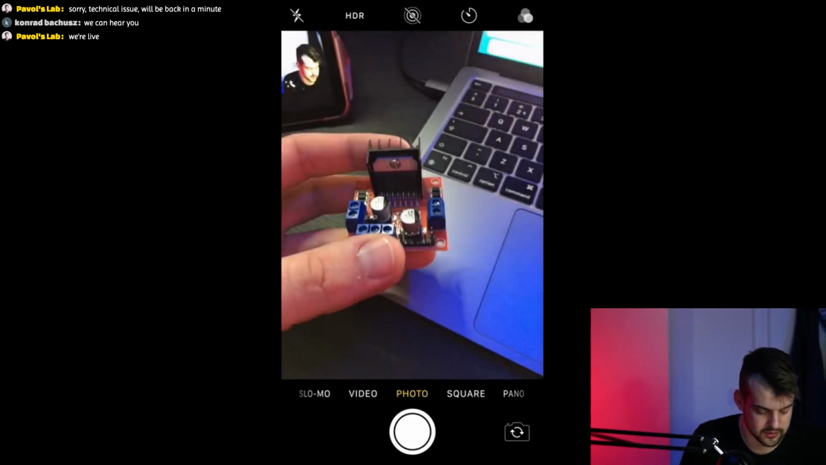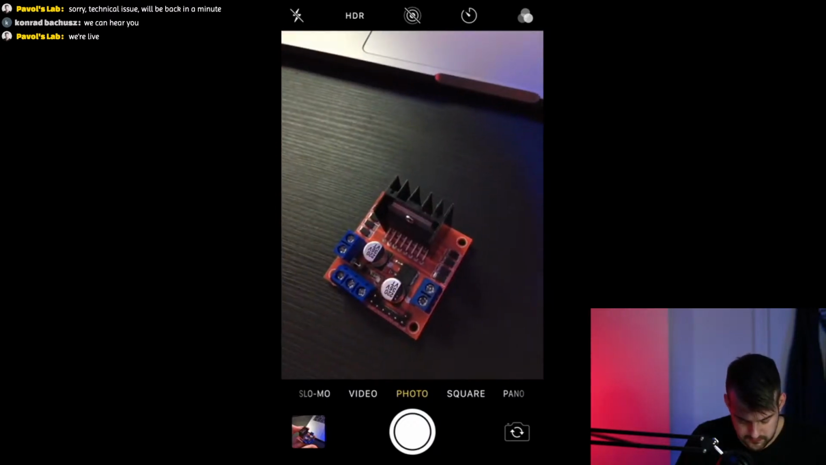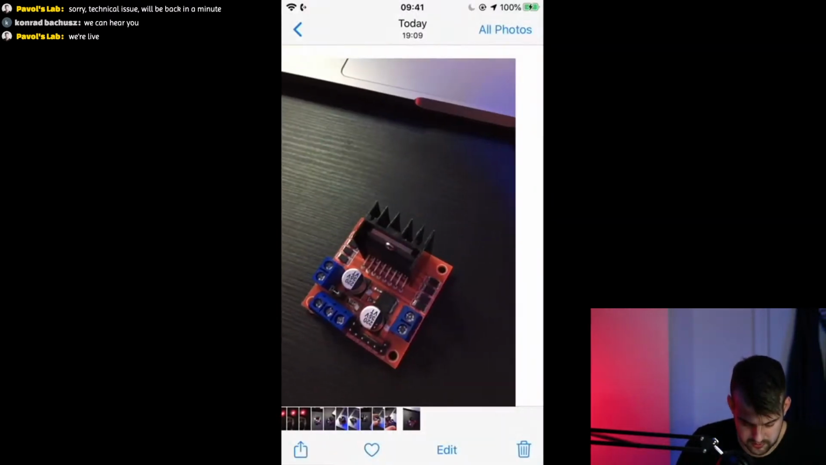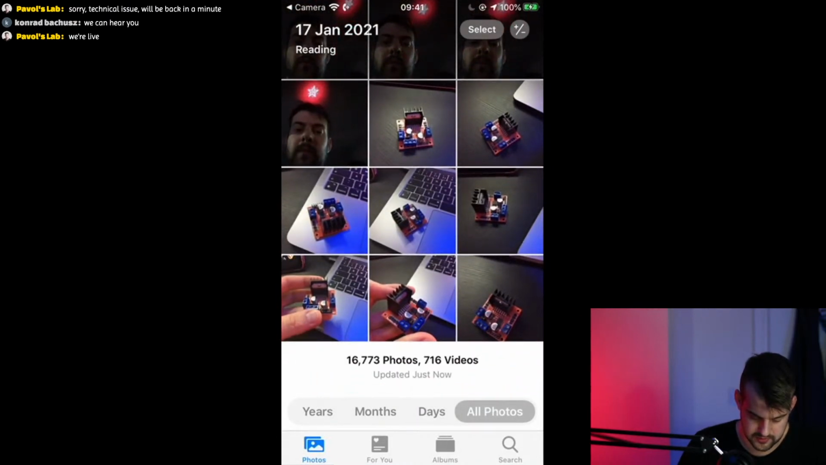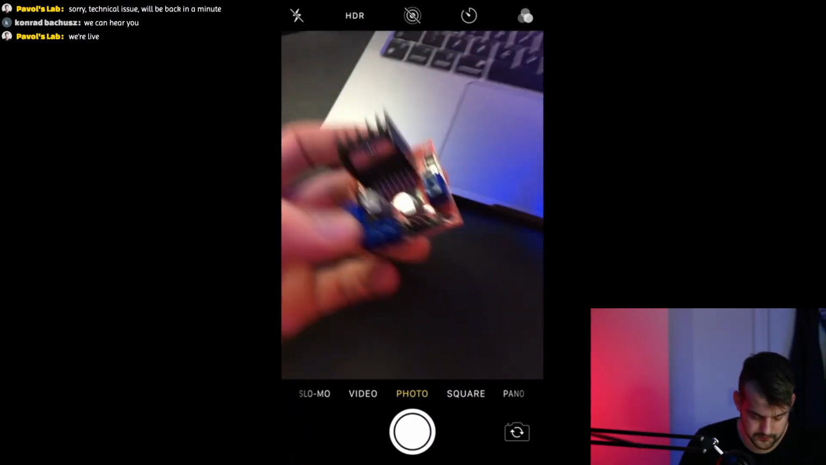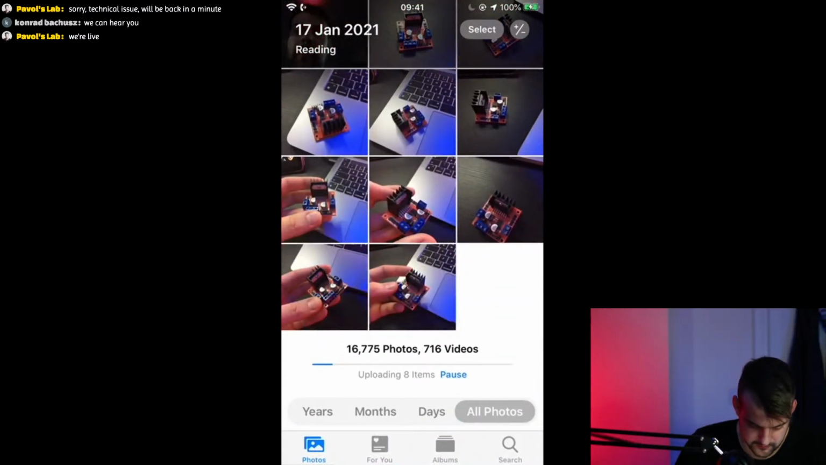I already forgot the count, but it doesn't matter because I can always check. All photos are 8, so let's say this is 9 and 10. Good. So now I should have 10 pictures of these.